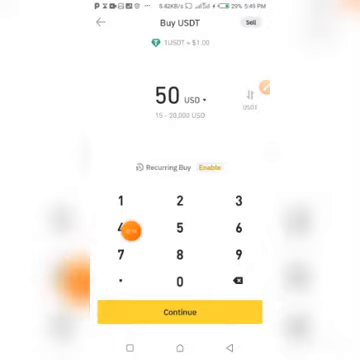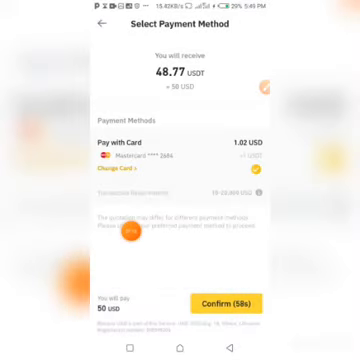Click on continue. You can see the amount I'm going to be charged for this USDT, 48.77 USDT, which is worth the $50 that I filled in there. So I click on confirm.